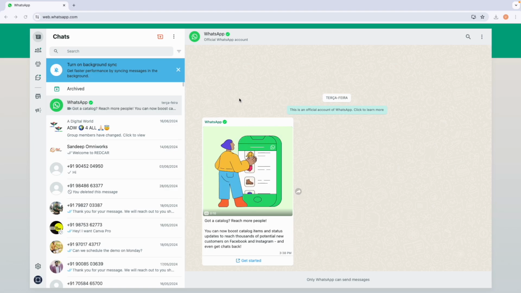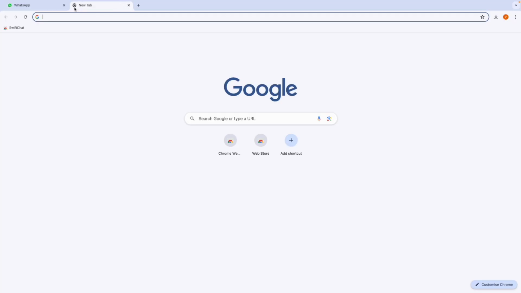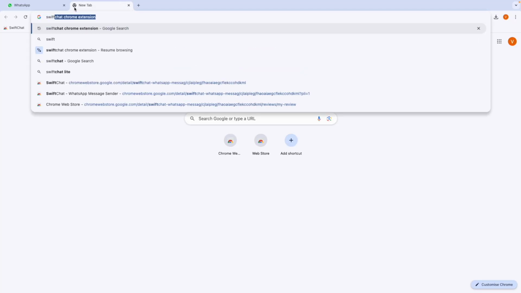Hello everyone. Today we are going to see how you can use SwiftChat for your bulk WhatsApp marketing. Let's go to a new tab and search for SwiftChat Chrome extension.